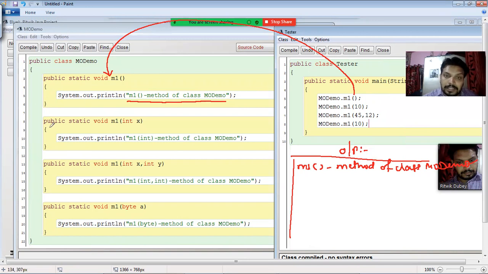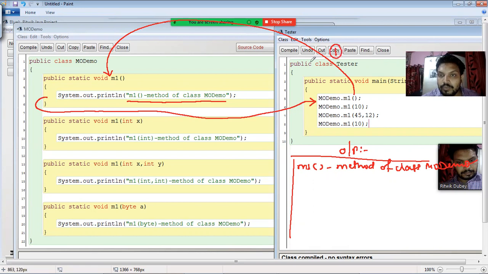Then the control will return back to this particular place. So this is step number one, and this is step number two. Actually, it should be step number three because it is printing. So printing should be step number two and returning should be step number three. But let us manage. The control is going, so step number one, and the control is coming back from that method, step number two. Within these two steps, one more sub-step is there to print this line: M1 method of class MODEMO.